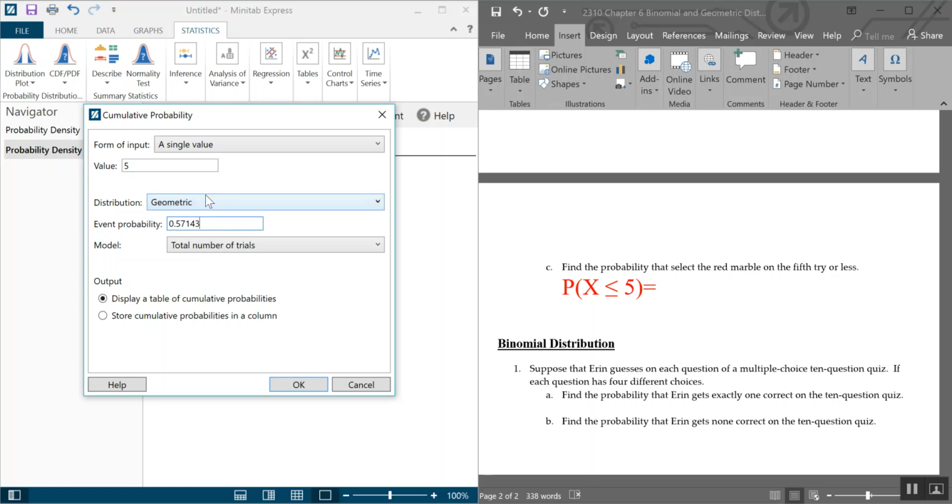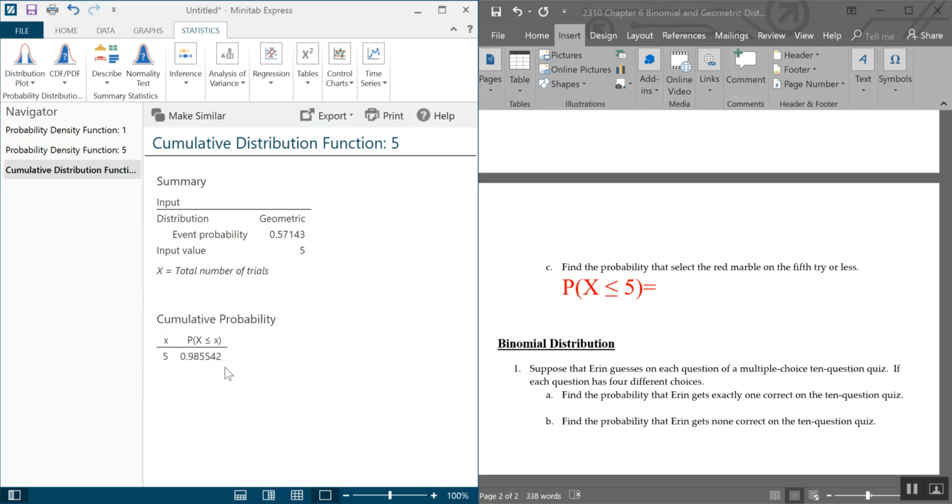0.57143. Okay, and then number of trials, display in a table. We're good to go. This is going to look a little different from the previous ones. Okay, so one of these things is not like the other.